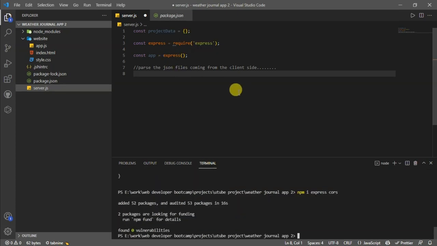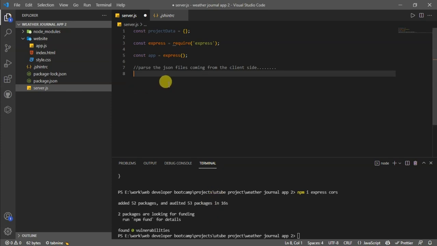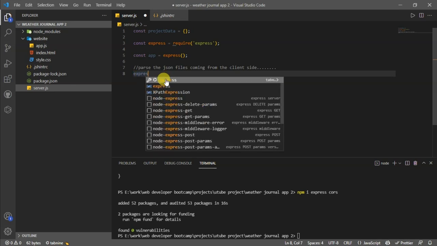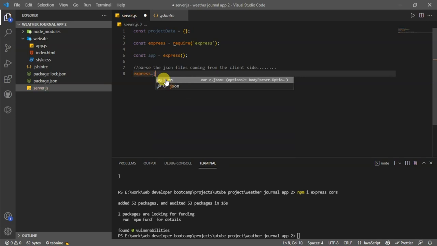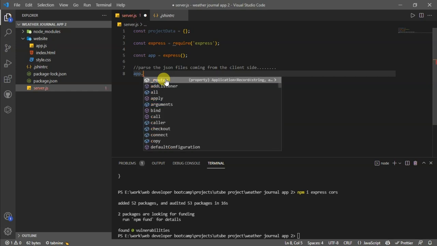Alright, we have fixed the problem. I have put here a jshintrc file which tells Visual Studio Code that we are using the ES version, the latest one or whatever. So now let's continue. We will now parse the data. We have two options. We have the body parser to parse the data to the server, and we have something new which is in Express itself. We have an internal function now in Express, so you don't need an external body parser. Express right now has a body parser.